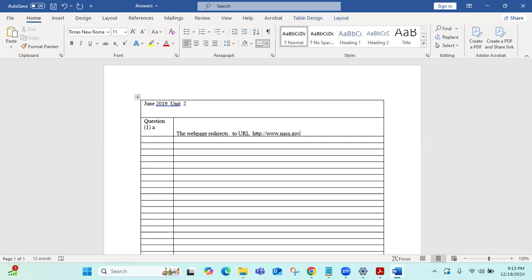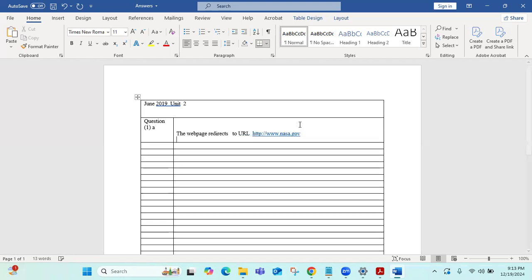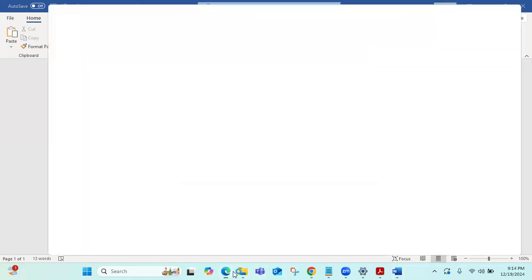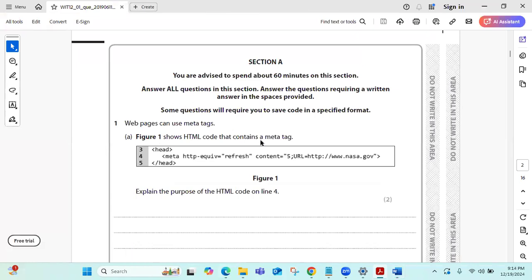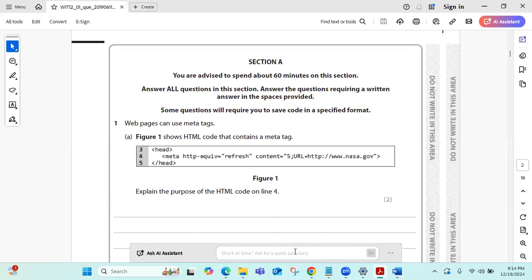But one part is missing. You are close to the answer. You have to write one statement before this one. What is that? See the question carefully. So you said it will redirect to this page. That is fine. One part is missing. That means after 5, this content means every 5 seconds it is refreshed.